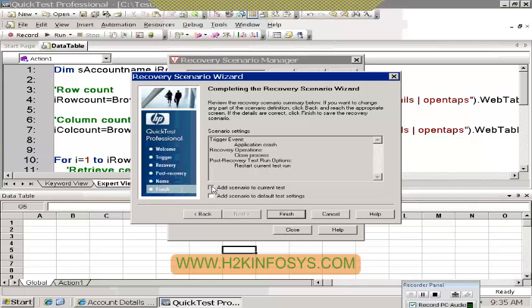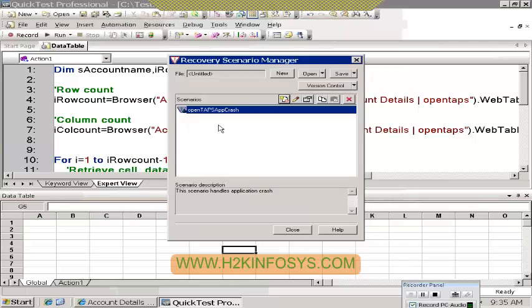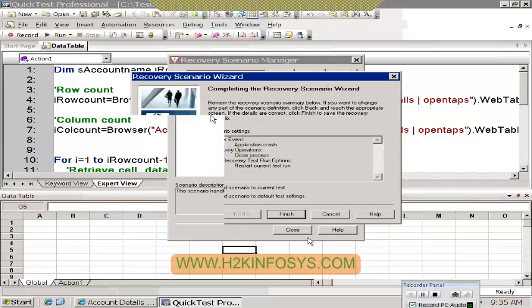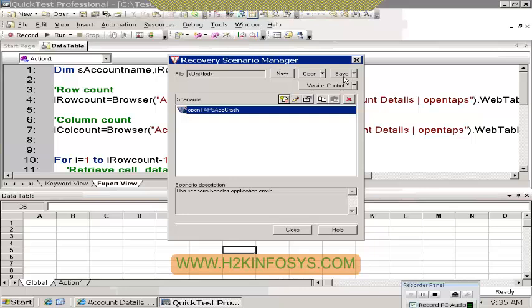And then click next, and you are going to check these two checkboxes: add scenario to current test. So I'm going to make sure add scenario to default test setting, and then finish it. So that it creates a recovery scenario for how to handle the application crash.